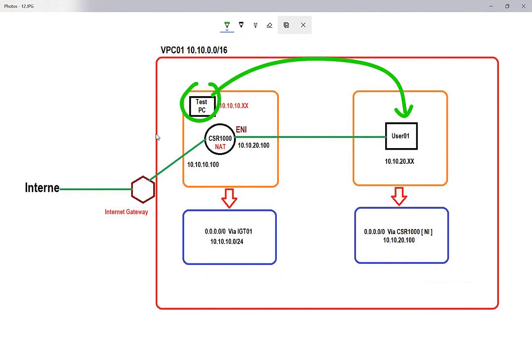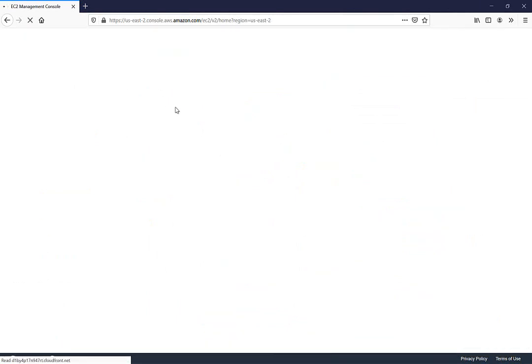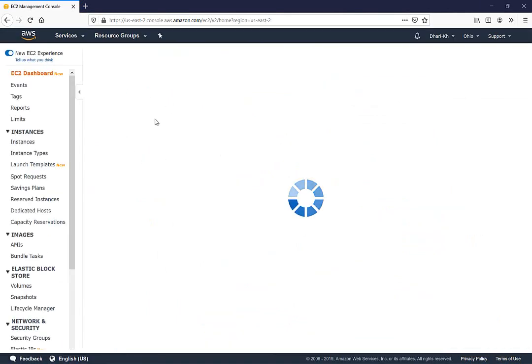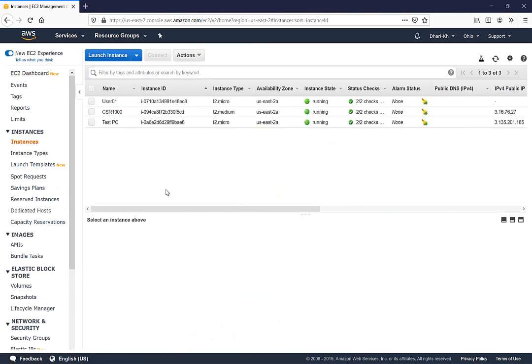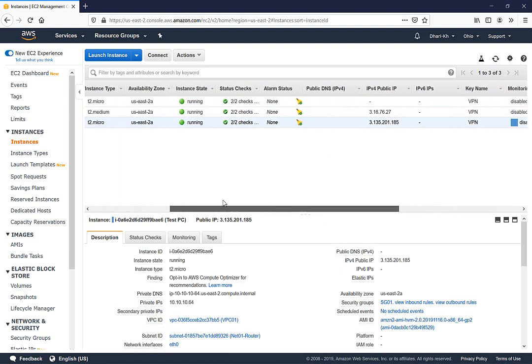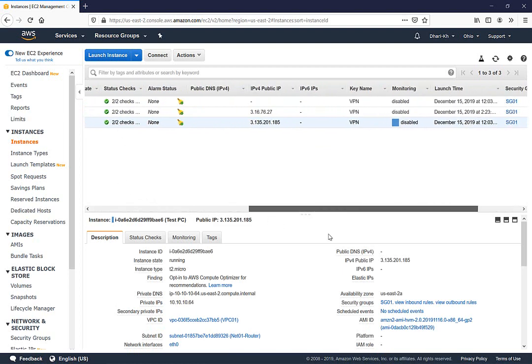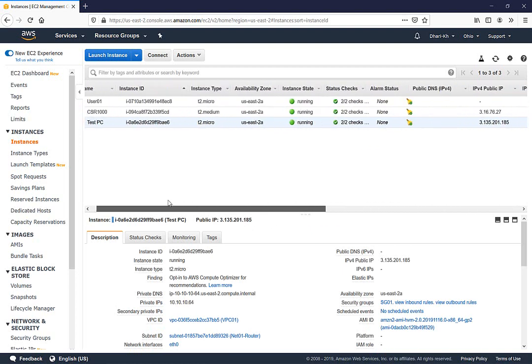And I will show you how to jump from one EC2 to another EC2 using the private key pair security. This is also interesting. I will go to the EC2. Then I will go to the test PC, which is already running, and I can copy the public IP for the test PC. Why do I need that? Because as you can see, the public IP is only on this computer. The user computer, the first one, user 01, as you can see, has no public IP. It's totally private.